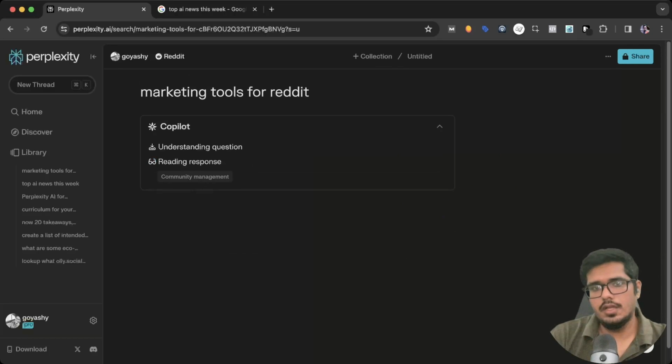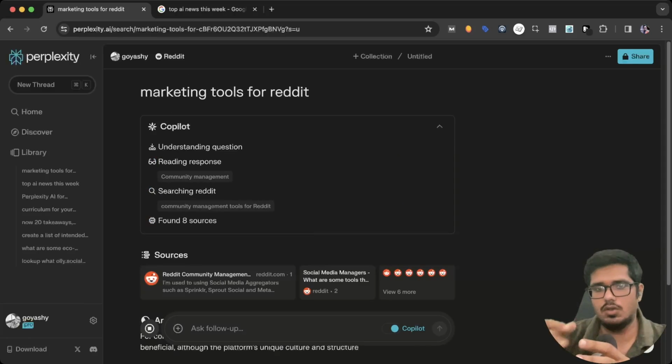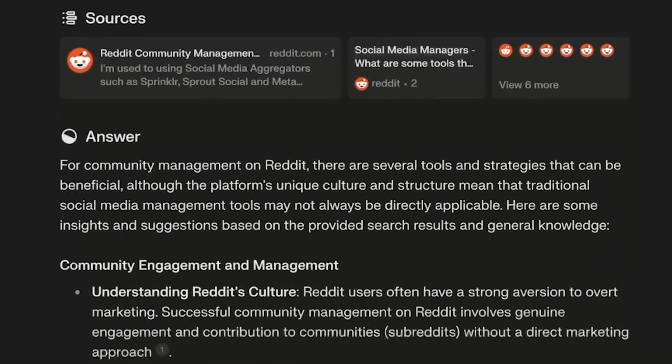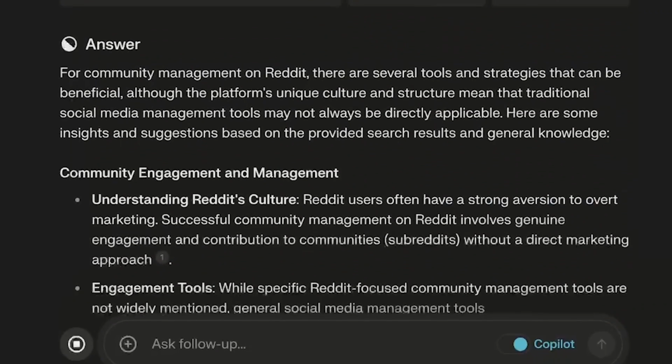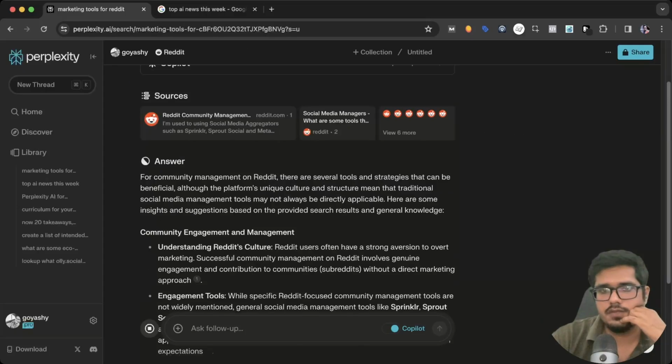Now it's going to be looking at community management based tools that are in the marketing category, specifically people talking about it on Reddit. And now you can see it's generated the output specifically looking at Reddit threads. So all of the sources are now Reddit and nothing else.